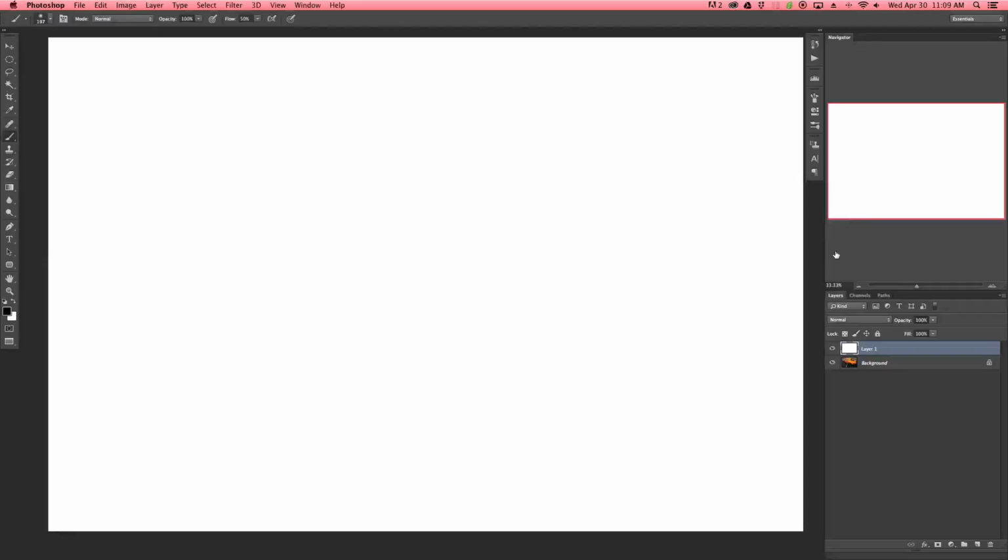Hey there, and welcome to the ultimate guide to using the pen tool in Photoshop. Today we're going to show you guys how to use the pen tool, some cases when actually using the pen tool is really helpful, when to not use the pen tool, and basically try to answer any questions you guys might have about the pen tool.